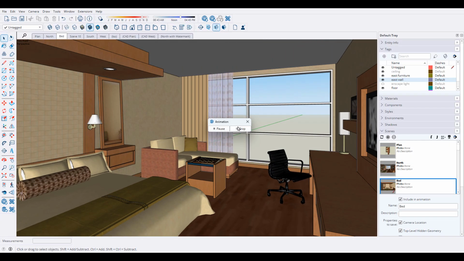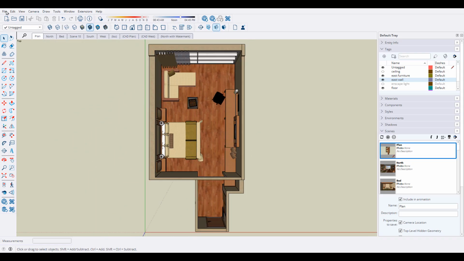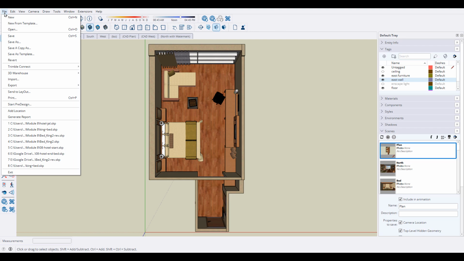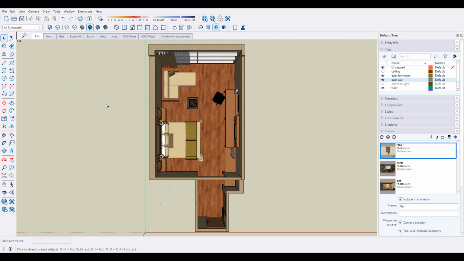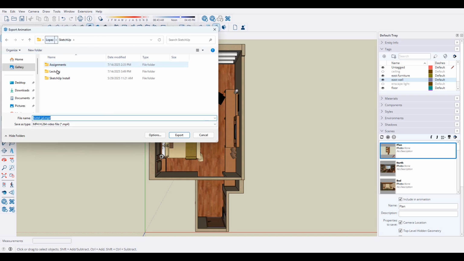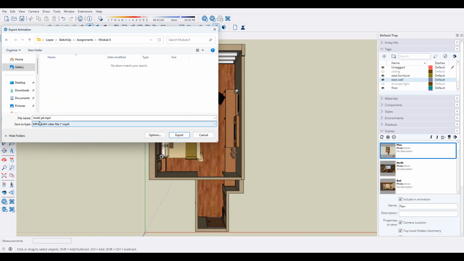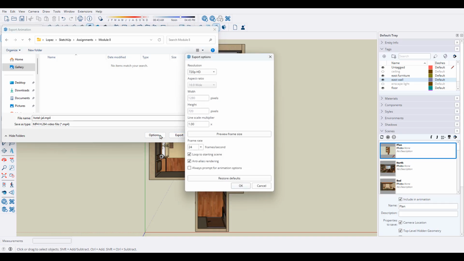Click the stop button. Click on plan view again to bring us back to the beginning. Let's go to File, Export, Animation. We can put it into our SketchUp Assignments folder, Module 8. We can just leave the name. It's an MP4 file. At this point, we have some options. Let's take a look at those real quick. Most of the time, I leave these alone. I don't change them too much.